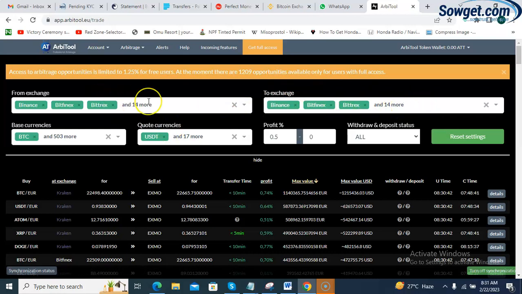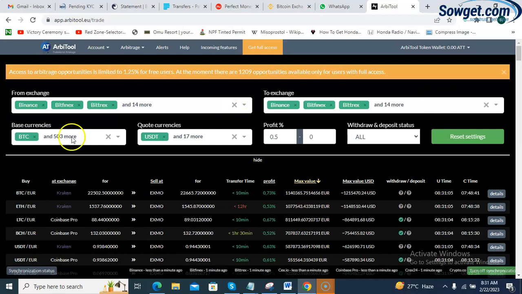So this form exchange is the exchange where you will be placing your buy order. The to exchange is the exchange where you place your sell order, so that you can make your profit from the arbitrage opportunity that Arbitool gives you. Alright, so yeah, it's base currency and quote currency.